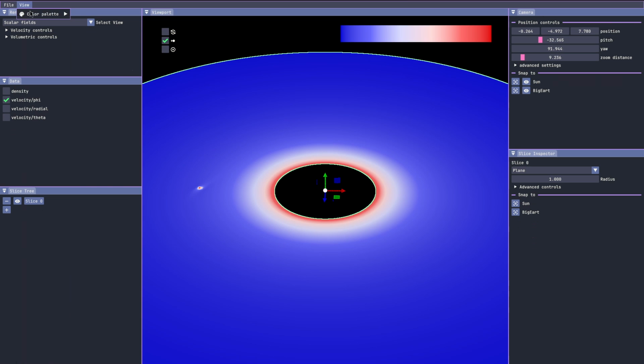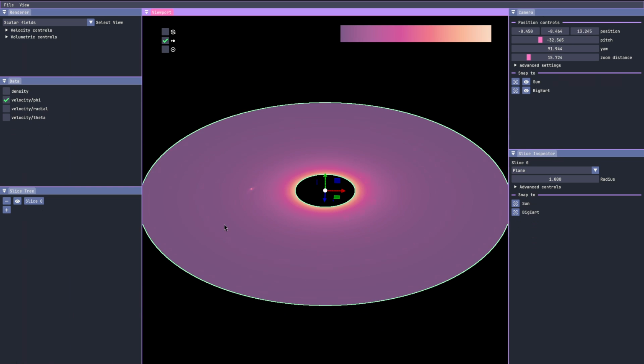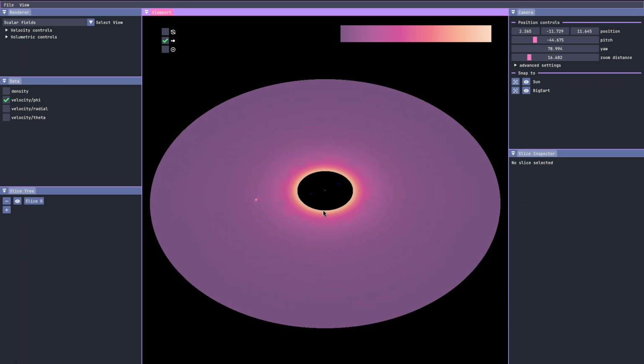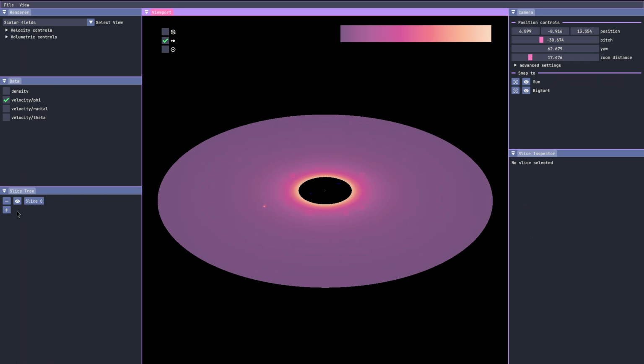Now let's go back. The directions here are relative to the planet, by the way, which is why you might be confused. Let's go back to a different color palette. Let's go with Rocket. Okay, so now we have our data, but this is not very useful. So far, you're seeing your data in 2D, which is something you could already do, perhaps in even higher detail with Python. So if you want to see things in 3D, you can select your slice.